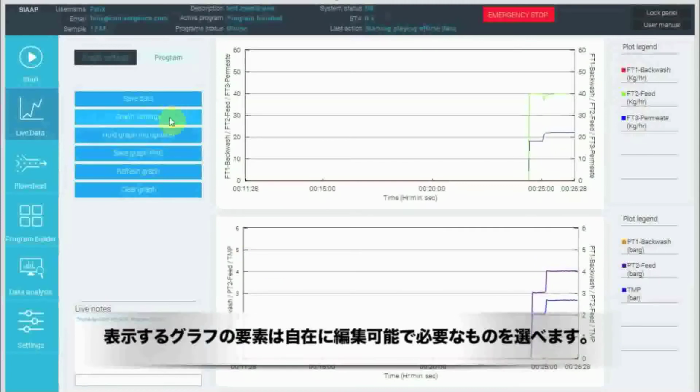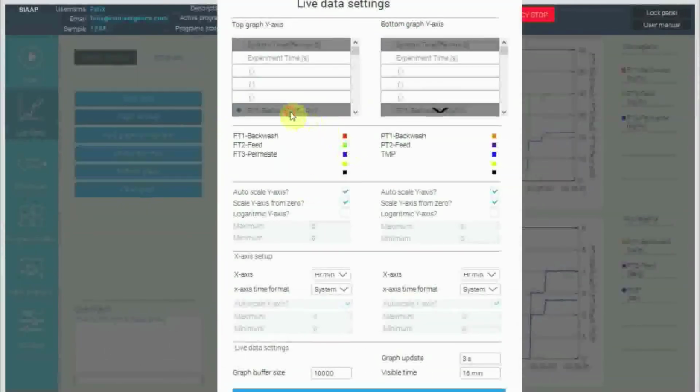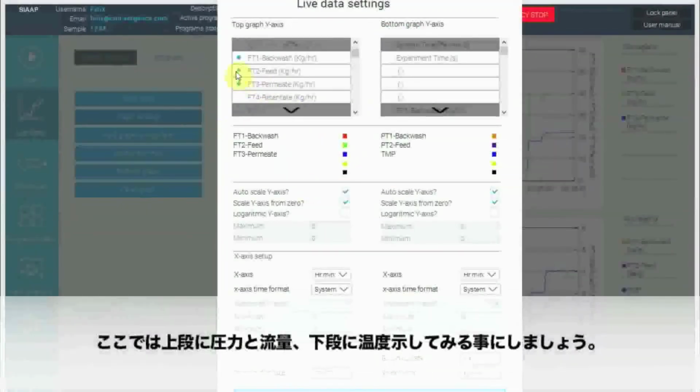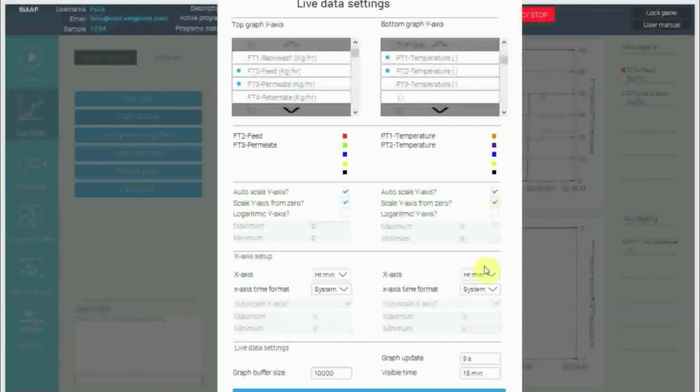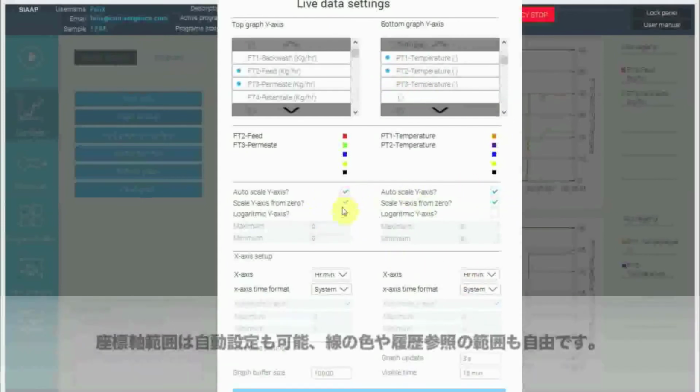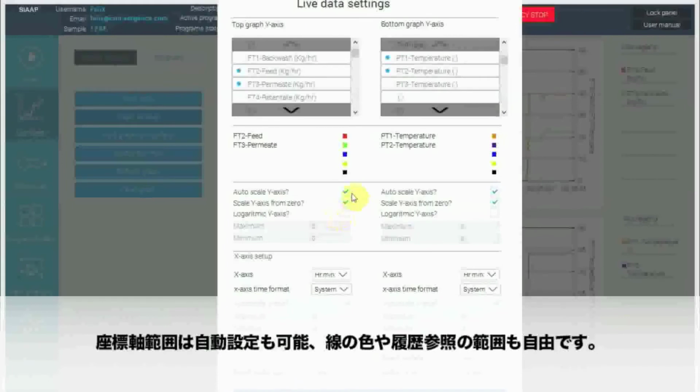These graphs you can customize yourself, so depending on what you want to see you can select what you find interesting. For example in this case we want to see on the top pressures, flows, and on the bottom maybe, let's plot temperatures. We can select scaling, how we want to do it. So auto scale, so it will automatically make the graphs always fit.